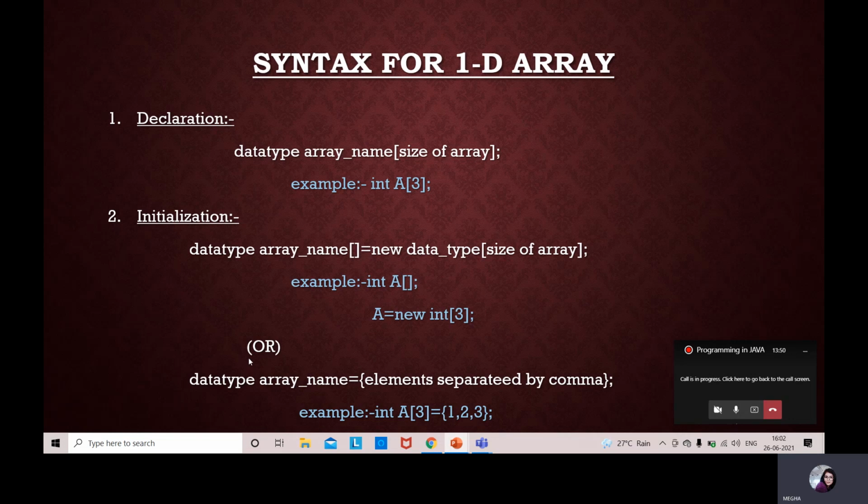The other way of initializing is initialization at the time of declaration. That means we have to take data type, array name, and the set of elements. For example, int a[] = {1, 2, 3}. 3 elements, that is 1, 2, 3 of data type int, are stored under a.